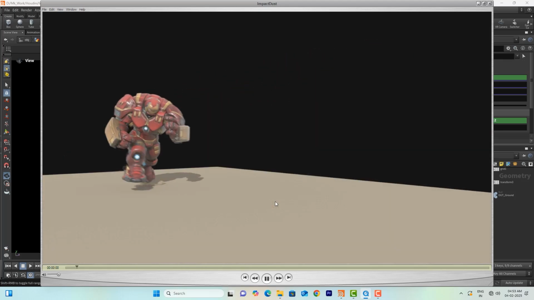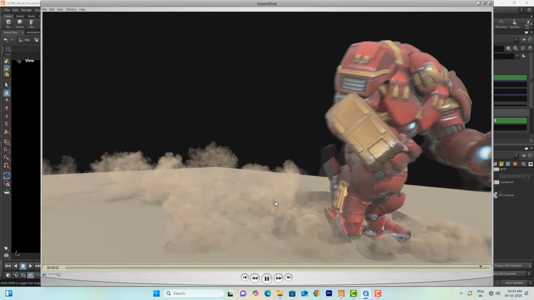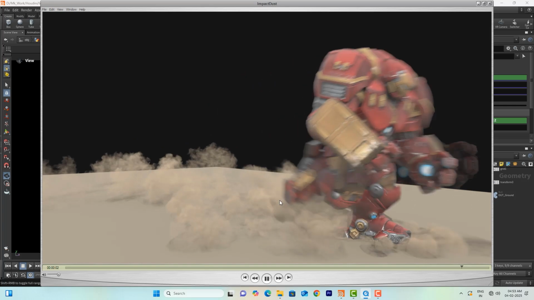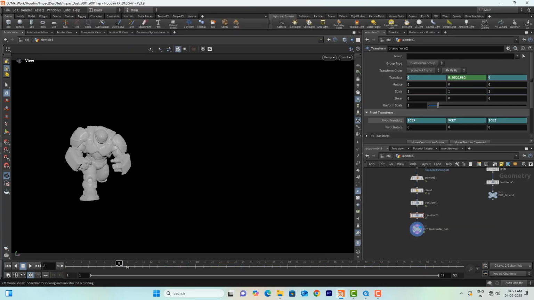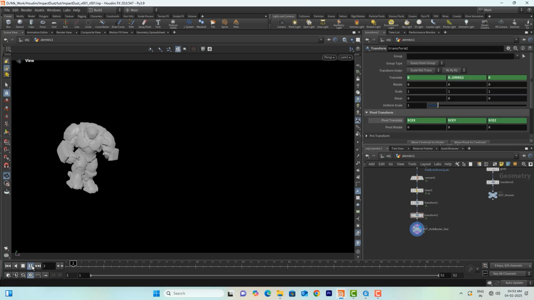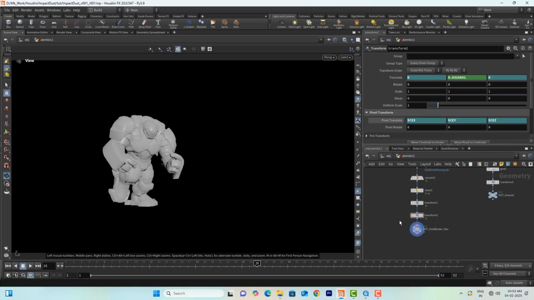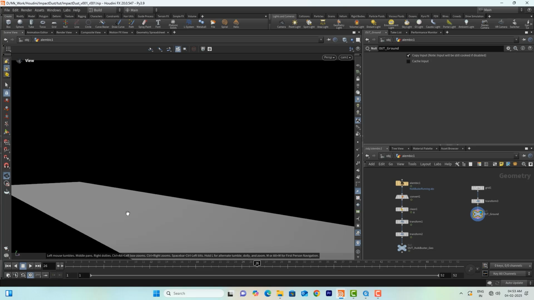In this video, I'm going to show you how to create this impact dust in Houdini. So let's jump in Houdini. As you can see, I have this animated character. This is Hulkbuster, and I have this ground also. This is just a grid.